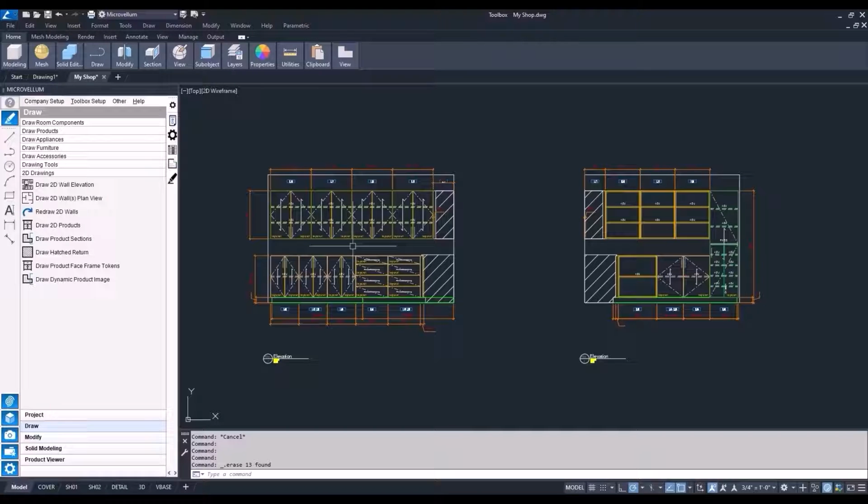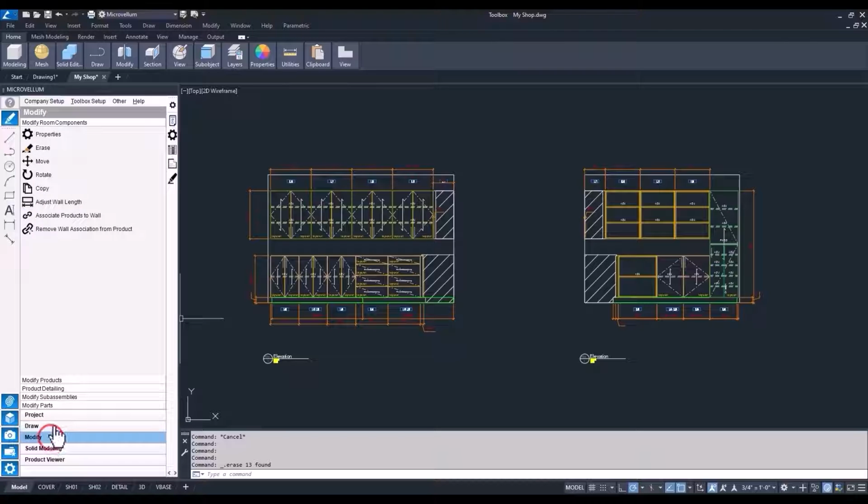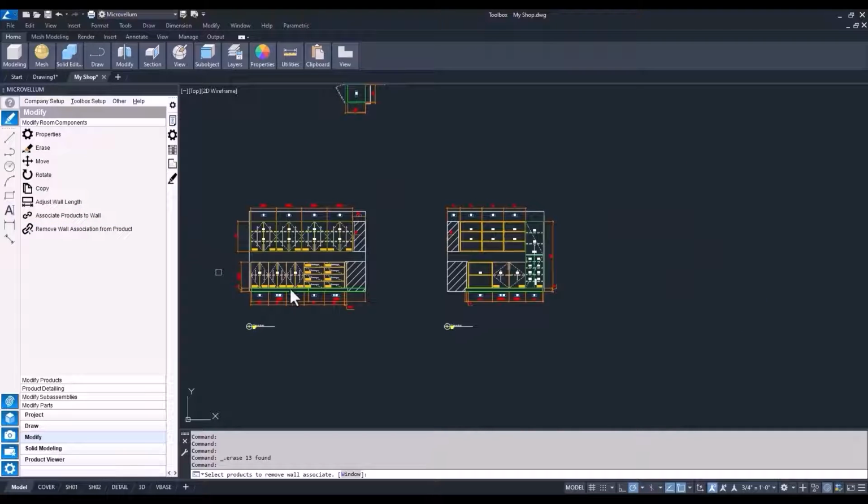But now the next step we need to do is remove that wall association. So we've talked about wall association before. Now how do we remove it? Because if we redraw these walls again, that countertop's just going to show back up. So let's go under the Modify tab and Modify Room Components. There you see we have our Remove Wall Association from Product.